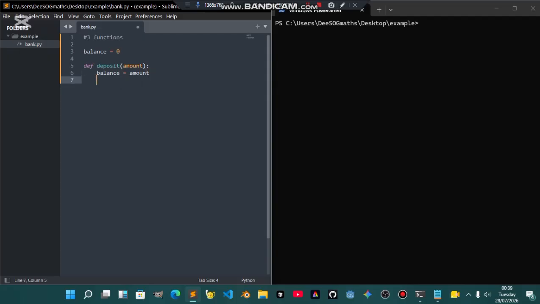So after that, we can just say a print. What do we want to print? We want to print your new balance is balance. So that is actually going to print what for us? That is going to print the amount that was deposited when the deposit function is called. So for the next one, of course, we want to withdraw, right?